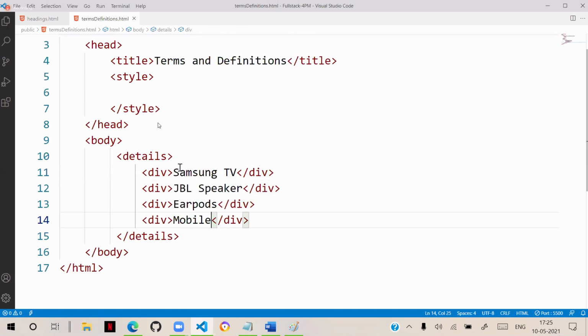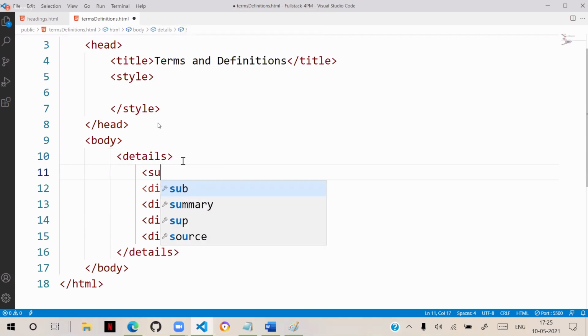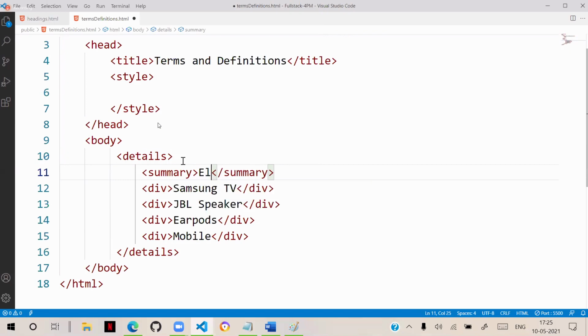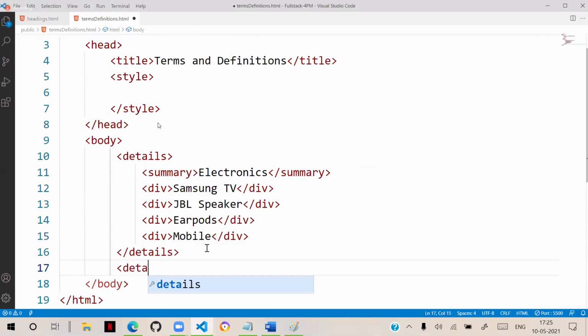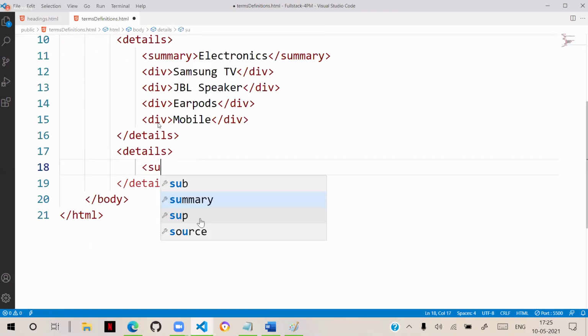This is one details. And for these details, what is the summary? Above, you have to add the summary. The summary is electronics. That means under electronics, all these will come. Under that summary, we are defining all that. Next, similarly, we have another details. Every details is separate. Every details has a summary.